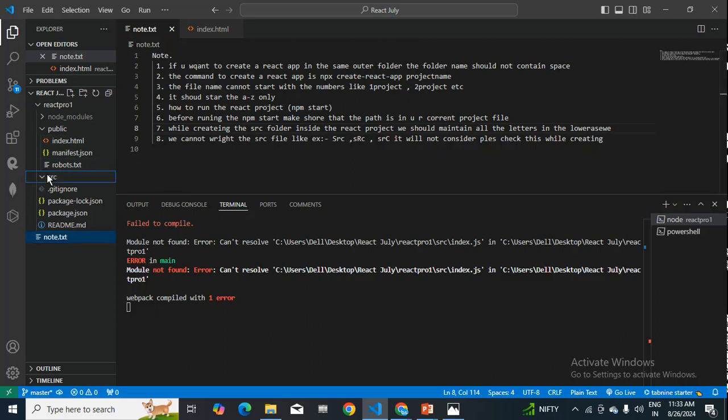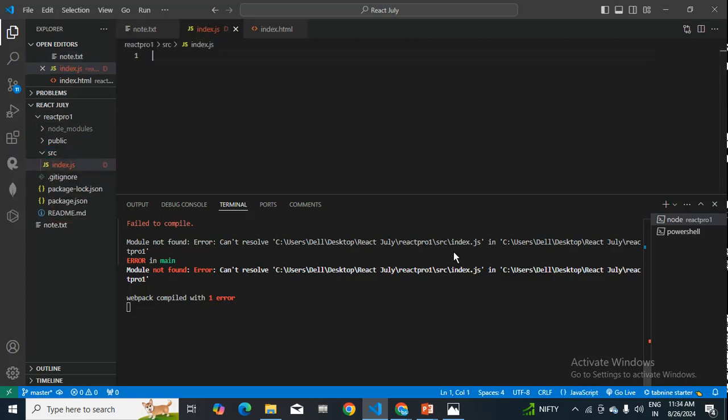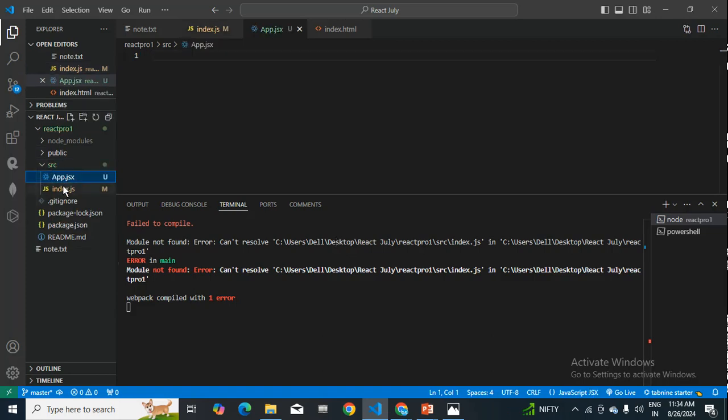So this src folder is there, right? Sometimes you might, by mistake, create it using upper case. So all the things should be in lower case itself. Inside this, again we need two files. What are the two files that we need? The first file is index.js, and another one is app.jsx. So these two things we need over here.